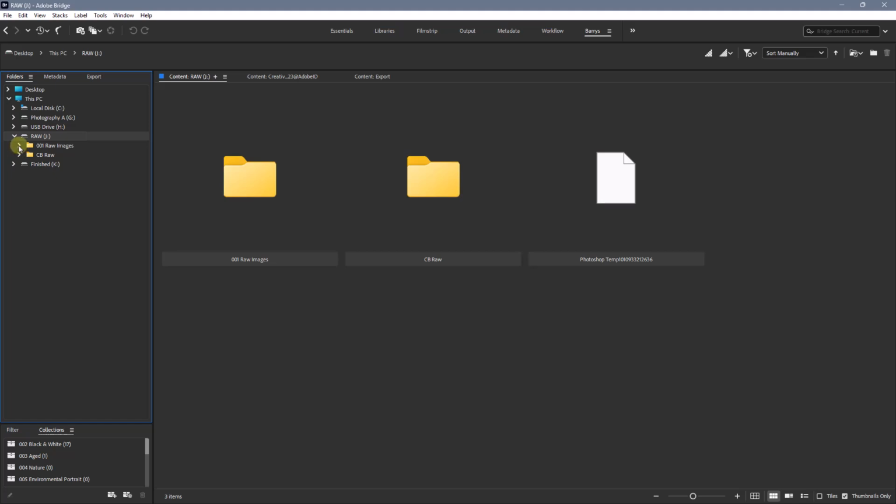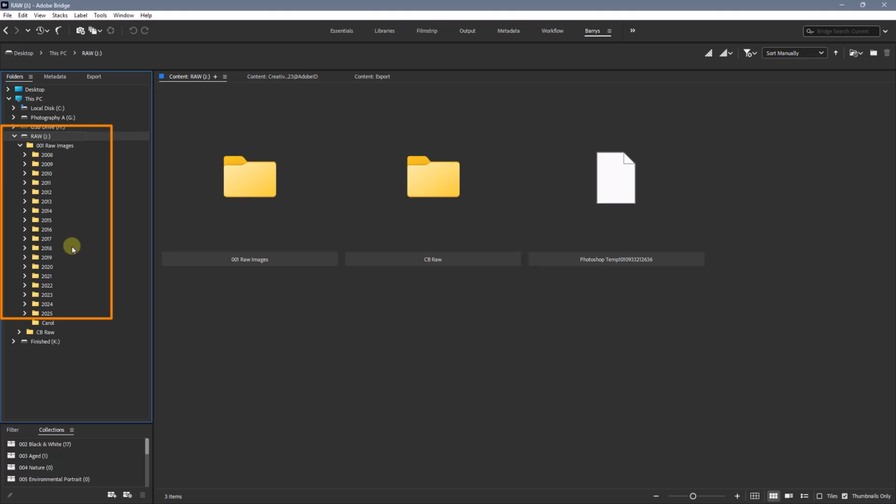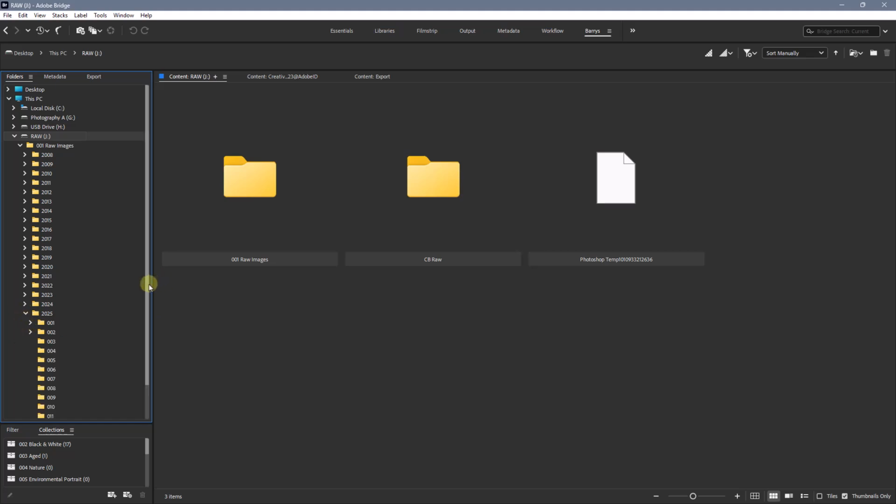So if I open up my raw images, you can see that I have a folder for every year I've been shooting digital files. In fact, they go back earlier than 2008. But if I take you to 2025 as an example, and we open up the folder, you will see that I've got a folder for every month of the year, and I use numbers rather than the actual date of January, February, March because this keeps them all in order. 1 is January, of course, 12 is December.